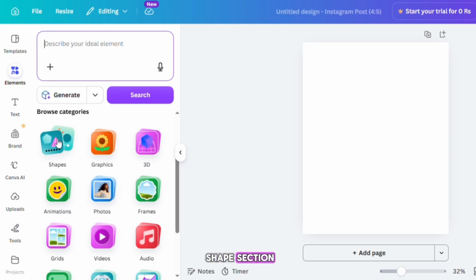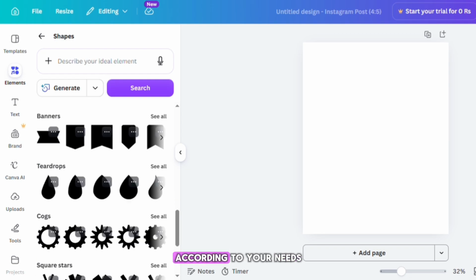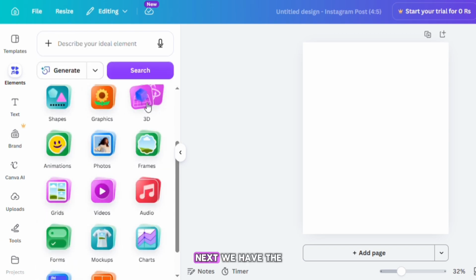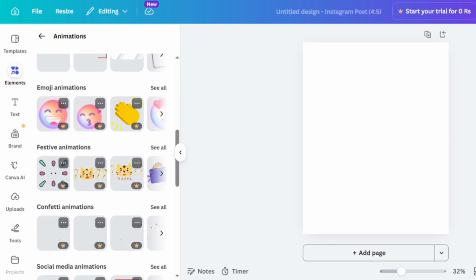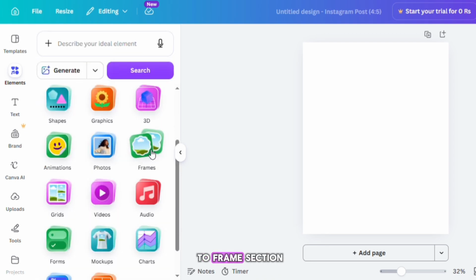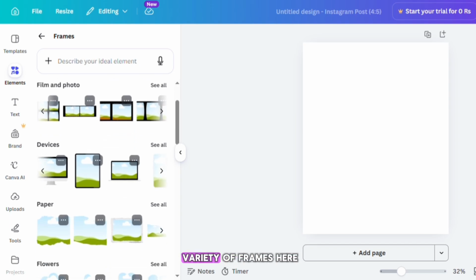Here we have the shapes section. You can find a variety of shapes and different kinds of shapes that you can use according to your needs. Next, we have the animation section, and you will find the animated elements here. Then we will go to frame section. As I told you, the use of the frames. You will find a variety of frames here with different shapes and styles.